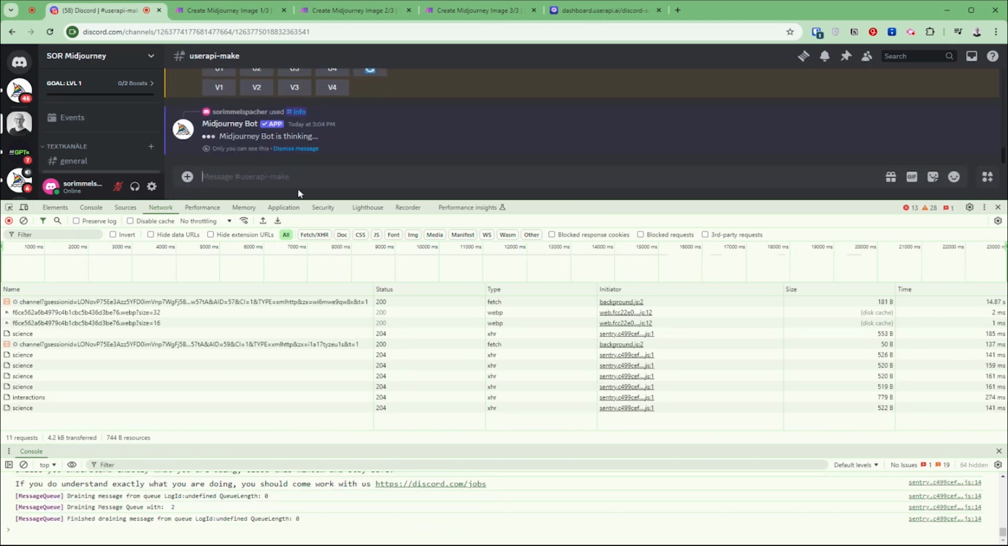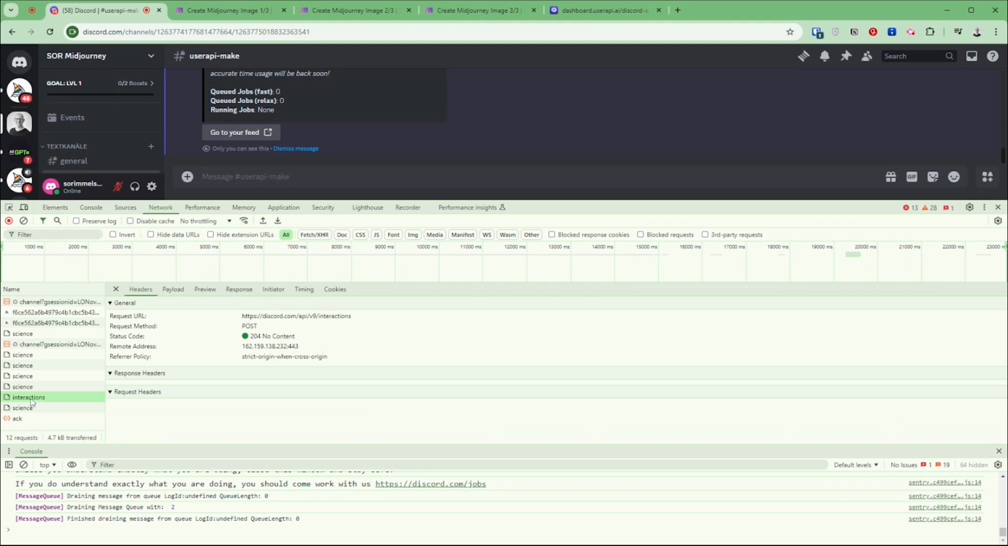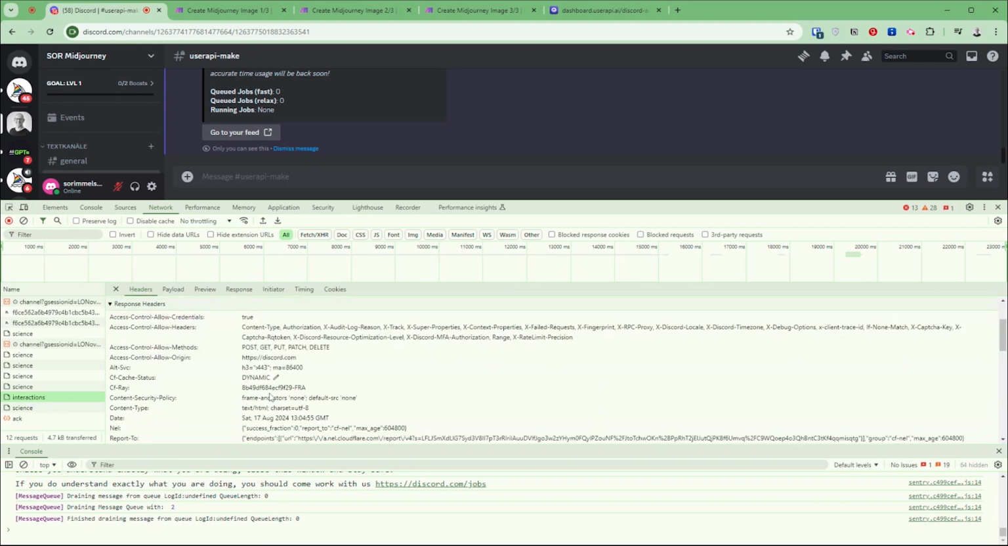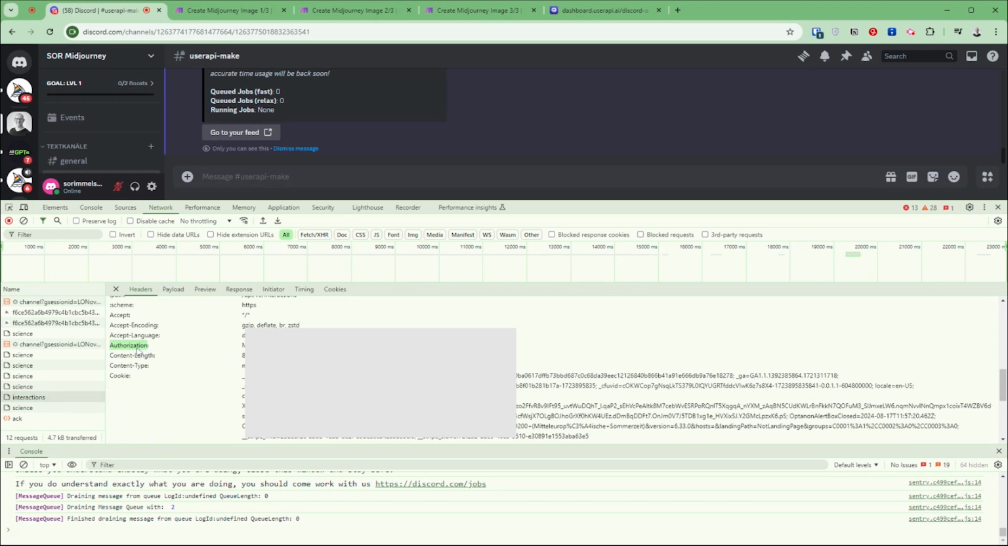And as soon as you did that, you find here in this network section an entry which is called interactions. And when you click on that entry here and you scroll down a little bit, you search for the word authorization, which is here. And you need to copy this key that is shown here and put it somewhere else. We need that later.